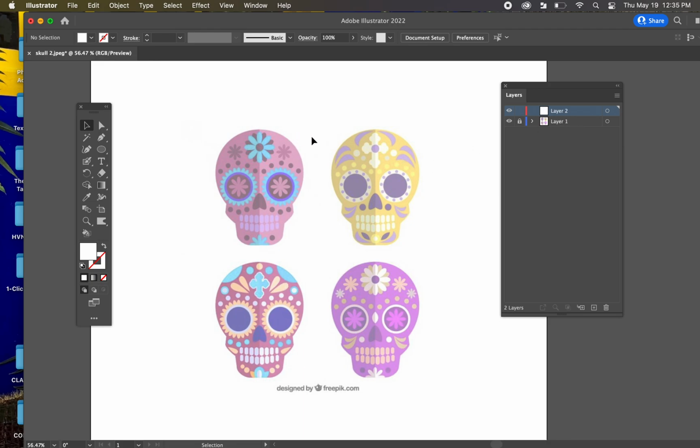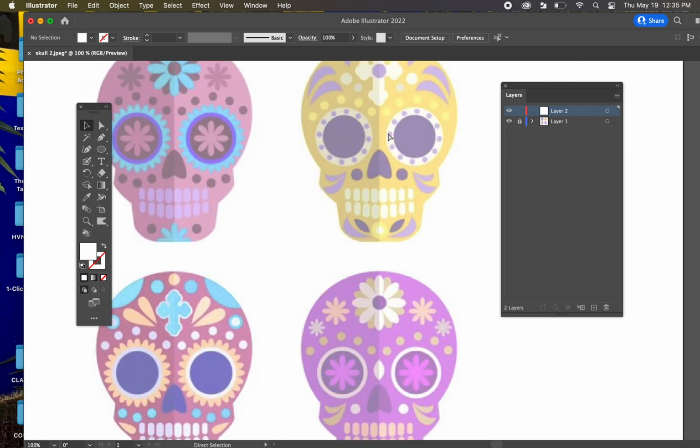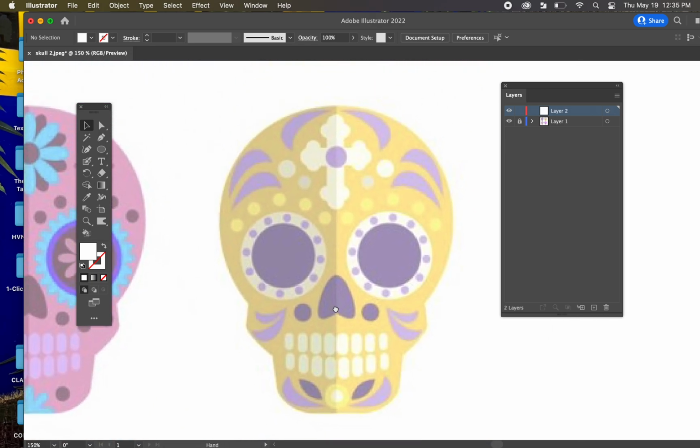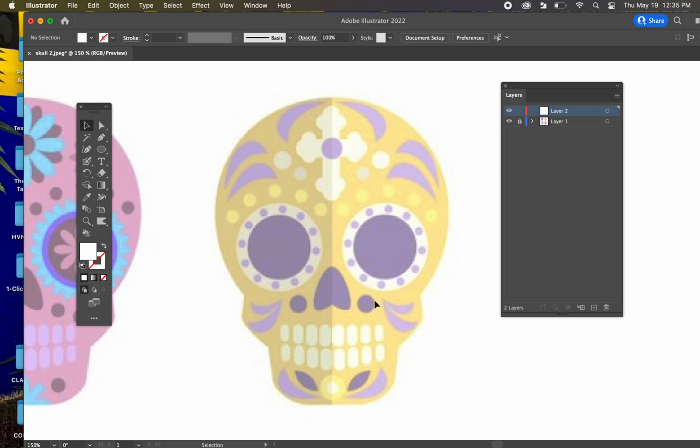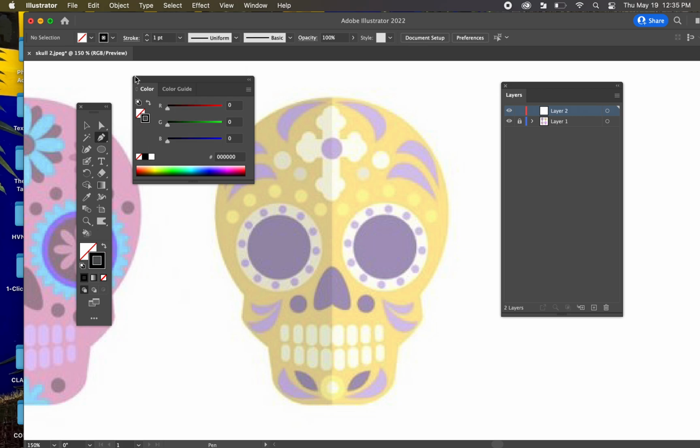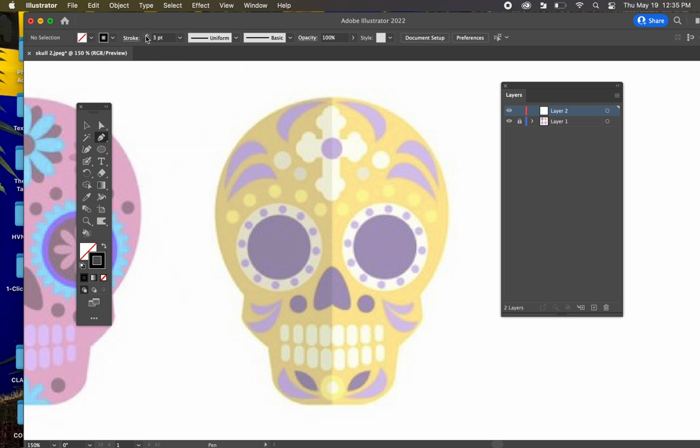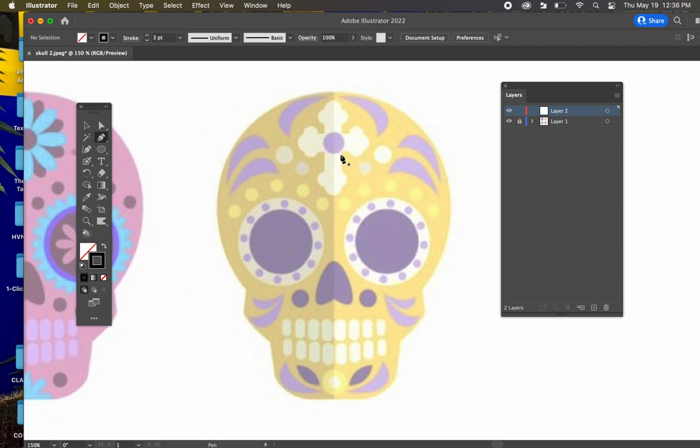So choose one of these skulls you want to vector. I'm going to go ahead and do this yellow one here. Now to begin with, use your pen tool, no fill, black stroke. I'm going to set my black stroke to 3, and we're going to quickly just do the outline here, and we won't do the mirror and repeat effect for that. So let's just quickly create our outline.